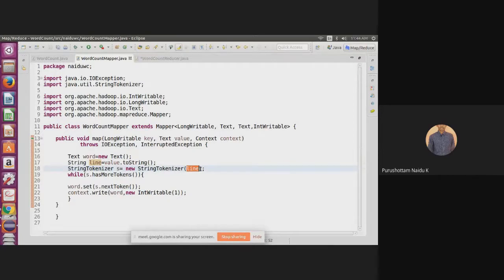Now what I have to do is take the tokens one by one, assigning each token a comma 1. For example, in a string, the first token is deer comma 1. The next token is beer comma 1. The next token is river comma 1. Like that, we have to emit them into Hadoop.